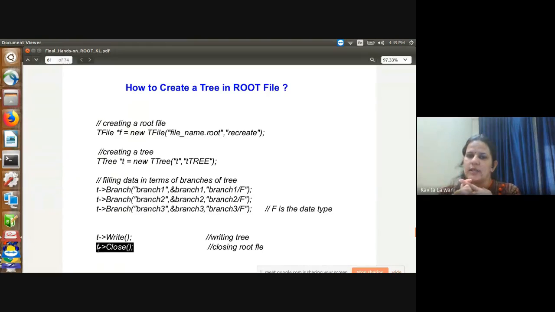Remember those two things: histogram will be created, tree will be created, but the file will be closed. If you don't close the file, it will give you an error, and you will not be able to read. So I stop this session now, and I'll create the tree tomorrow, right?